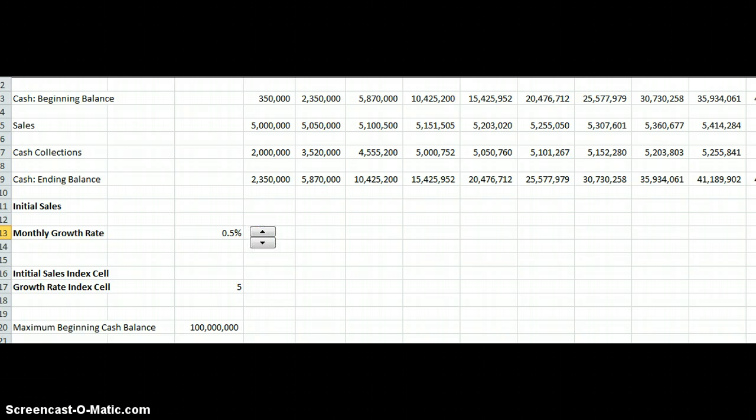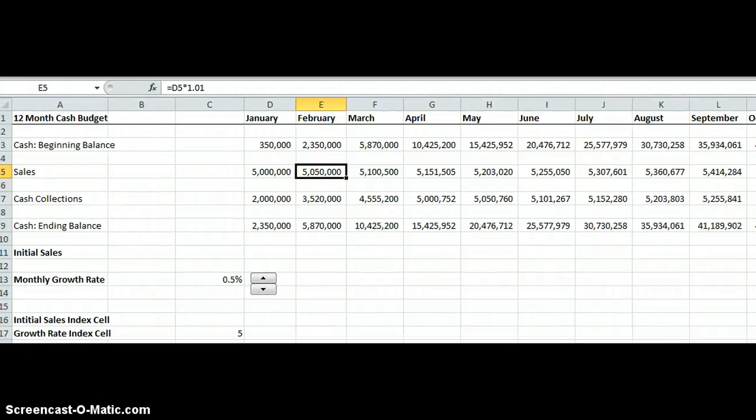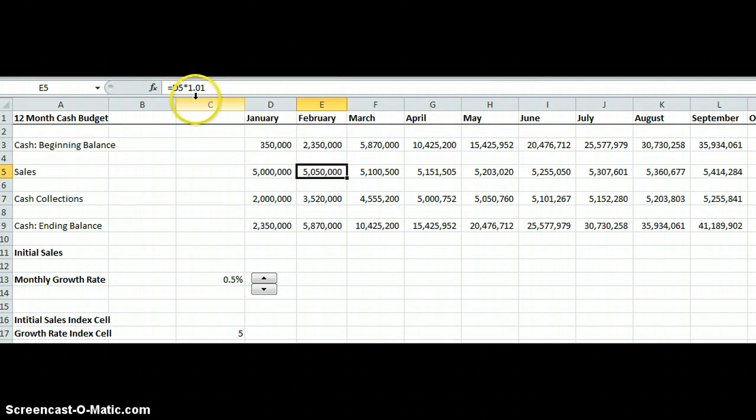Okay, so now that I've made that change in there, I just want to go up and modify my formula here in E5. So I'm going to change my formula from what it is currently, and I'm going to change that to D5 is going to be equal to, and I'm going to put parentheses, 1 or 100% plus my C13, which is going to be that incremental rate.